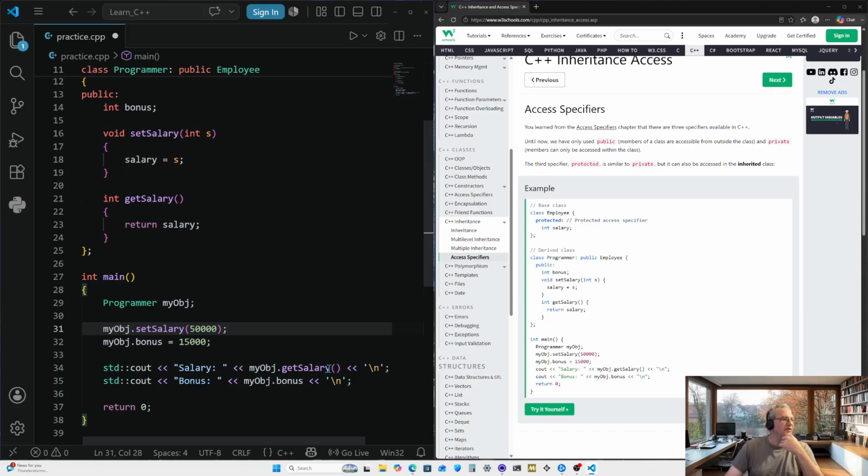And then we're going to output that with this line of code. And then again, we're going to use the object to get access to bonus, which is set in the derived class, and give that a value of 15,000.